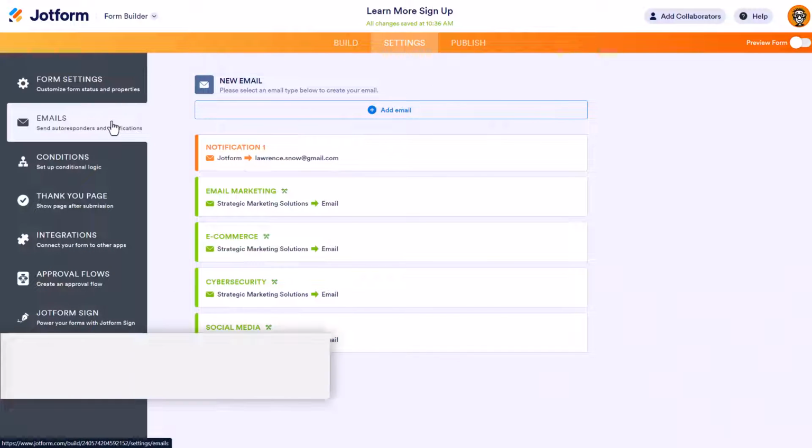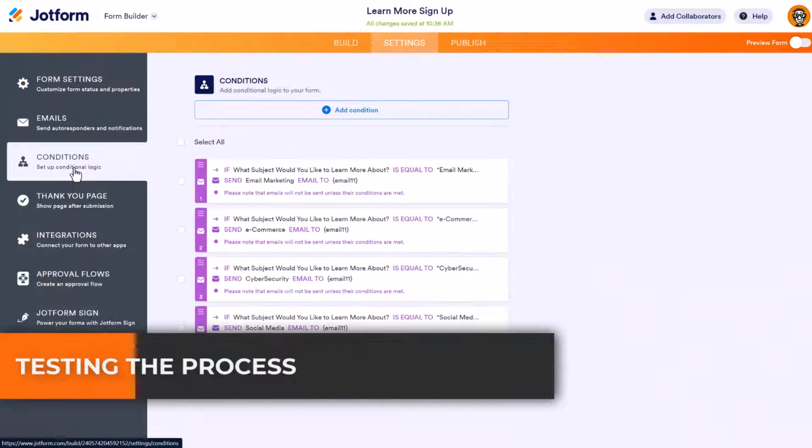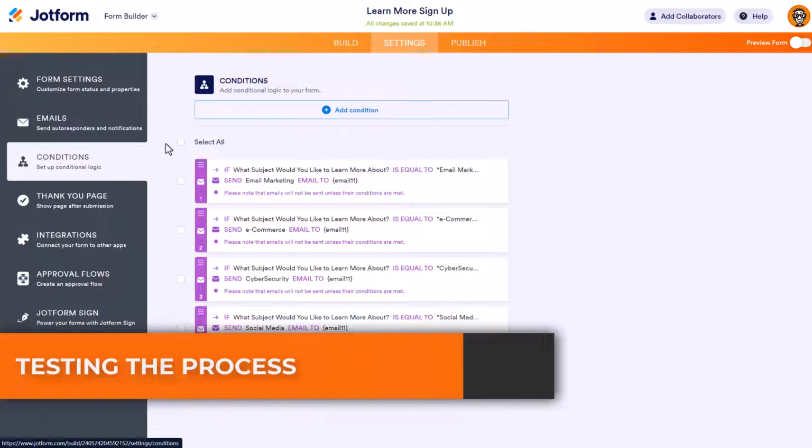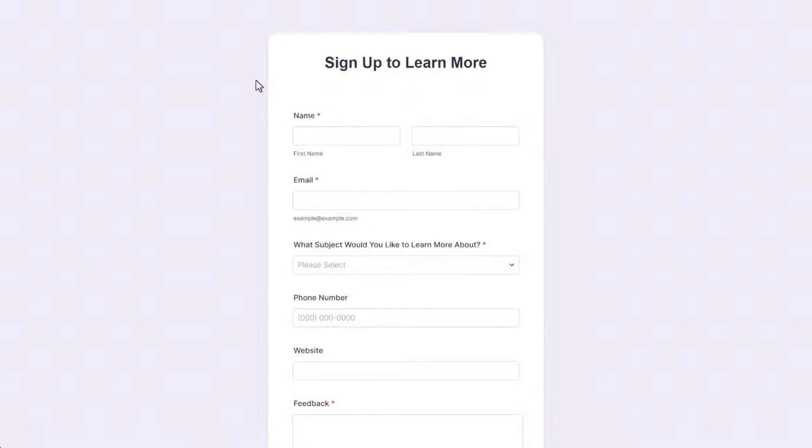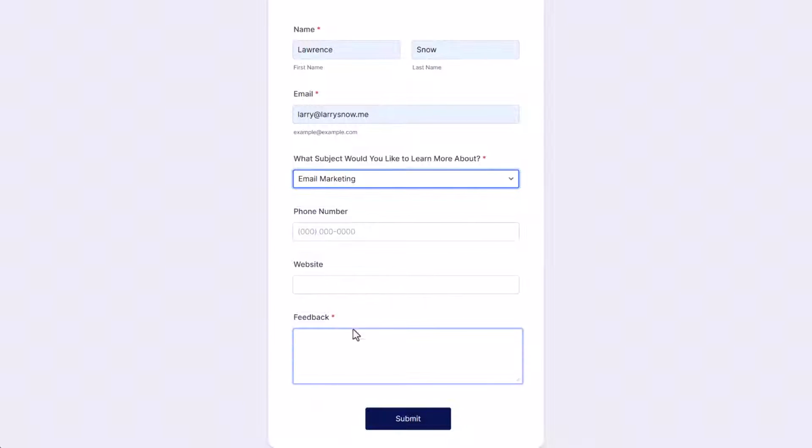So now that we have all of our emails and all of our conditions, the next step is to test it all out. So over on the Publish tab now, what we can do is just open up our form in a new tab and test out the process of receiving different emails based on the subject that we've selected in our form. So here's our form, open up in a new browser tab, and we'll just fill this out and see how everything works. We'll select email marketing, and we'll skip over phone number and website, and in the feedback area, we'll just put in test of email marketing and click submit.